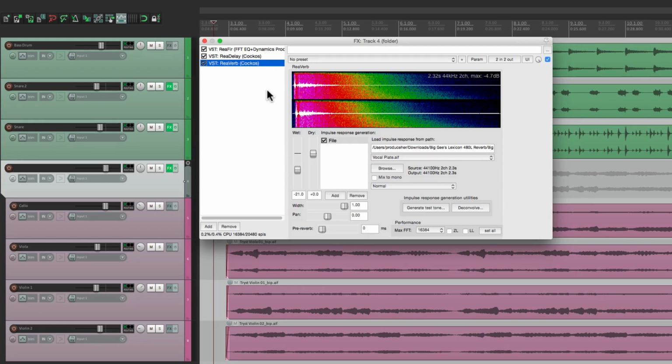So that's pretty much it. That's using folders to share effects in Reaper. I hope you learned something, hope you can use it, and I'll see you next time.